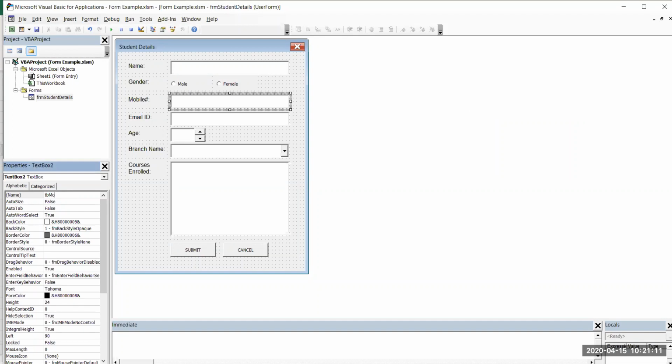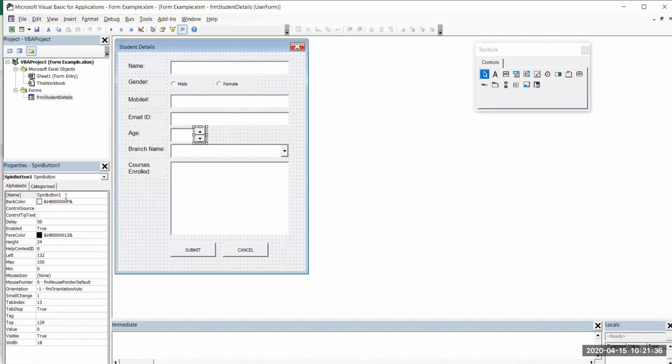Okay, next is TB mobile. This is one of the easiest topics as well. So next is TB email. I'll name it as email. This is age. See, for age we have a text box and spin button both. As a TB age, selecting the text box, you should also name the spin button. Say SB, spin button age.